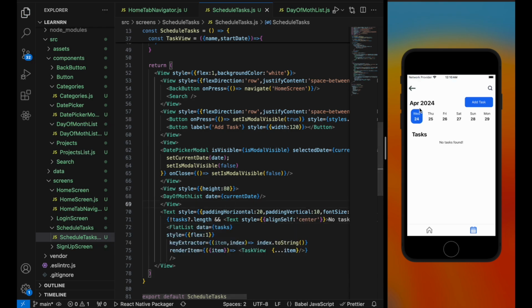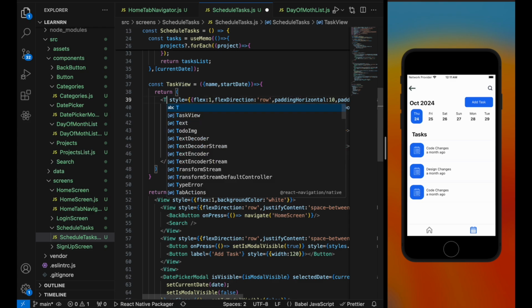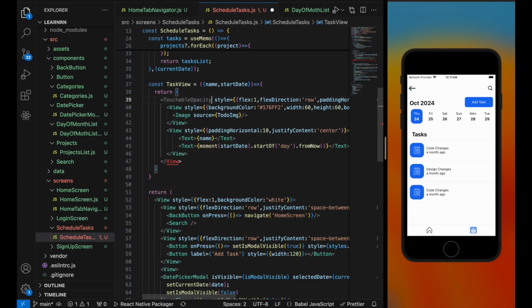Okay, so let's say if we are selecting a date, these all tasks are in open state that we are displaying, and let's say if we selected any other date, so here we see only 3 tasks. Let's add this touchable opacity. Okay, so this is the scheduled tasks screen.